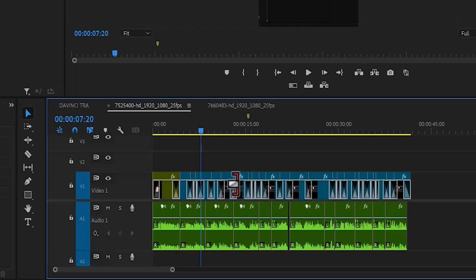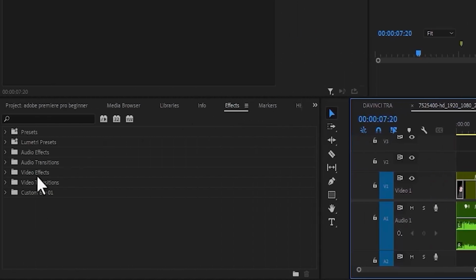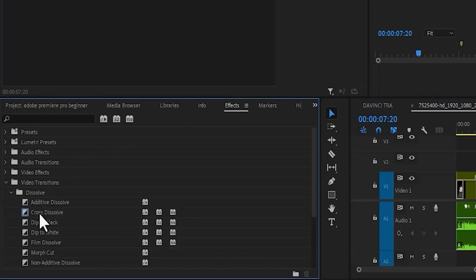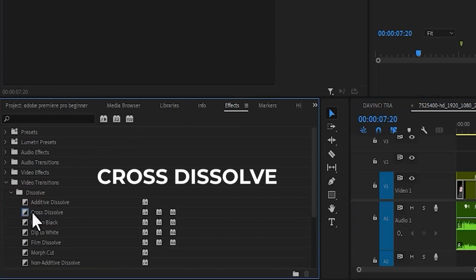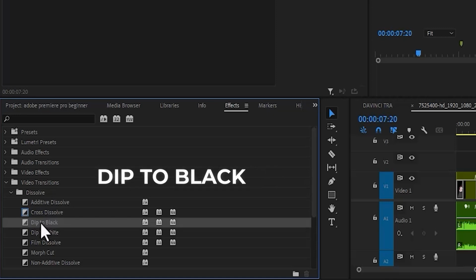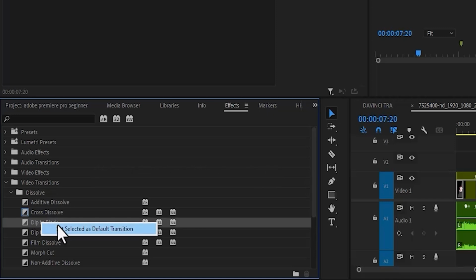video clips over here. If you want to change your default transition, come over here to Effects and scroll down to Video Transition and select a transition you prefer. For example, you can see the cross dissolve is selected, which is my default transition. I can change it to dip to black by selecting this transition, right click, and select set to default transition.